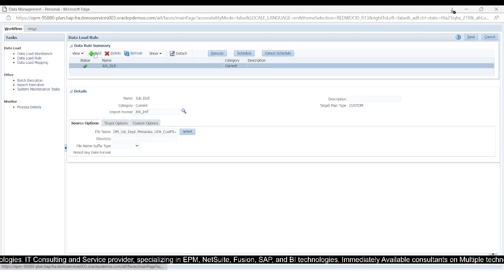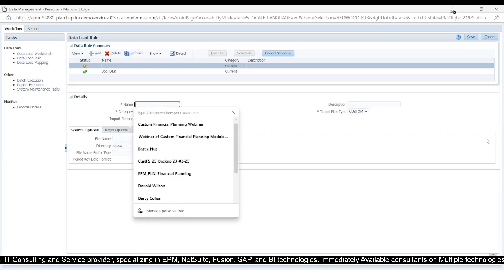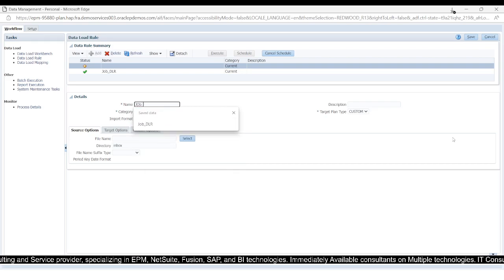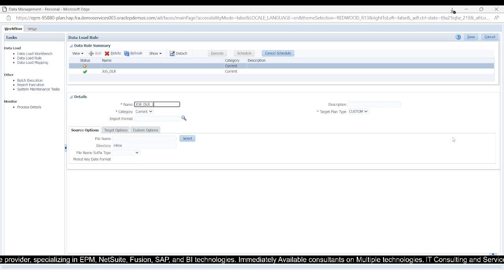So here I will click on this plus sign, and here I will name the data load rule as job_DLR1. So the category was current and the target plan type is custom.